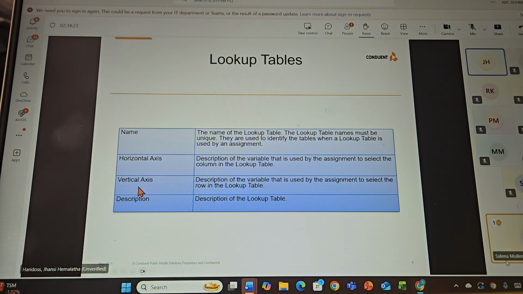And then we have to define the horizontal and vertical axis. So this is the description of the variable that is used by the assignment to select the column. So horizontal axis, it refers to the column in the lookup table, and vertical axis, it refers to the row in the lookup table. It's the description of the variable that is used by the assignment to select the row in the lookup table. And description, we can just add a little description about the table, about the data that we are adding in our lookup table. So we can give a little description here. So these are the parameters that we need to add when we are trying to add a lookup table in the model manager.